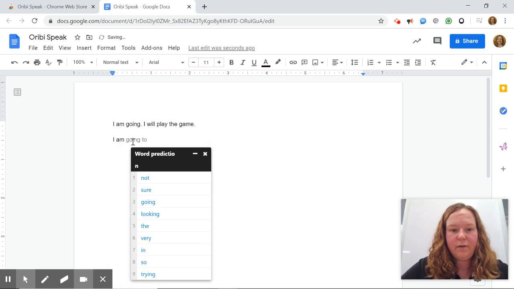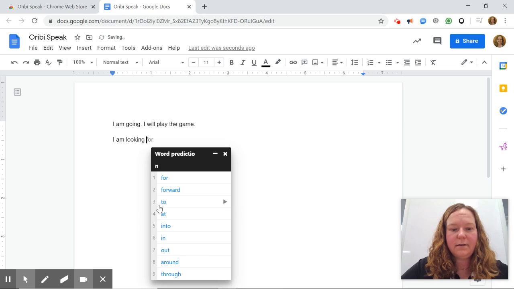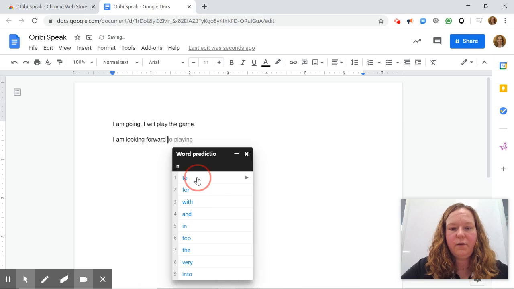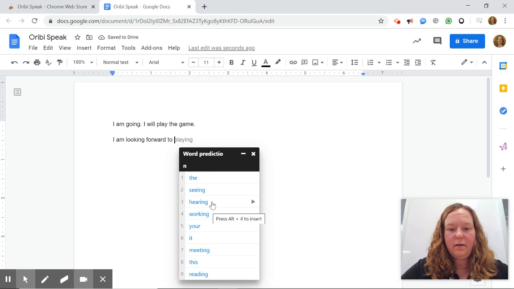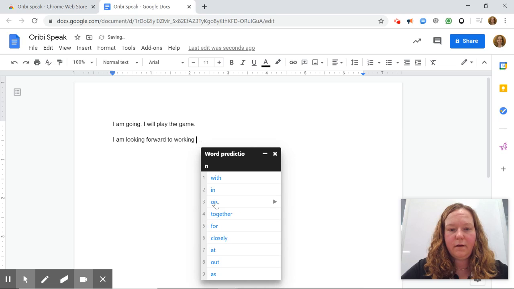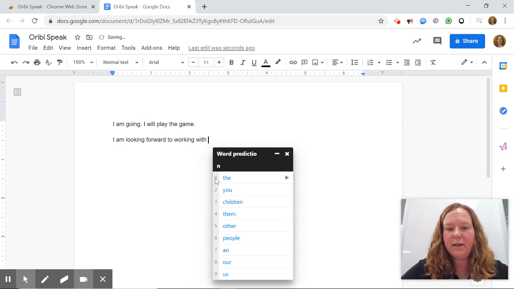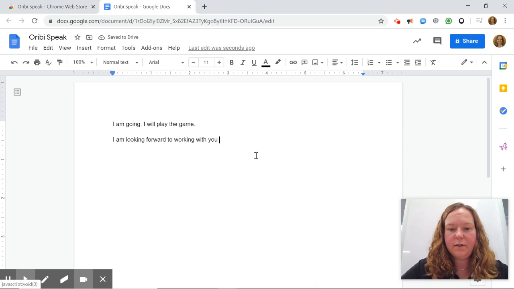Now you can see here that the Google Docs is predicting, but it's not always. So you just have to click on the word, and you can have it say what it is so the student can listen to see if that's what they meant. And then you can just close it out. So that is my quick demonstration of Oribi Speak that I have just found to be a super helpful tool for my students.